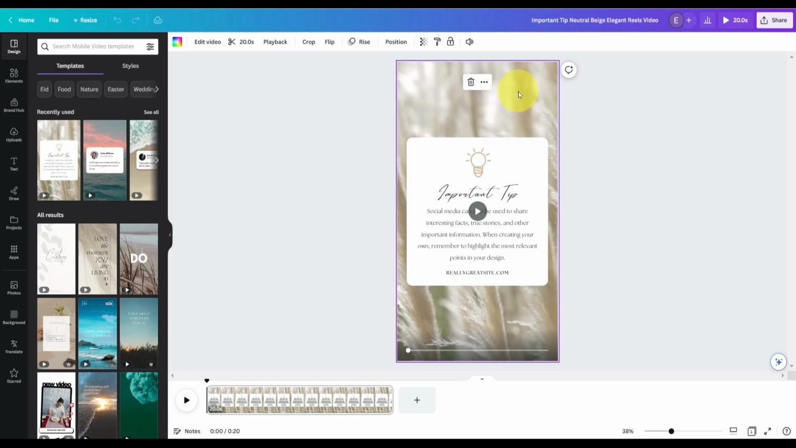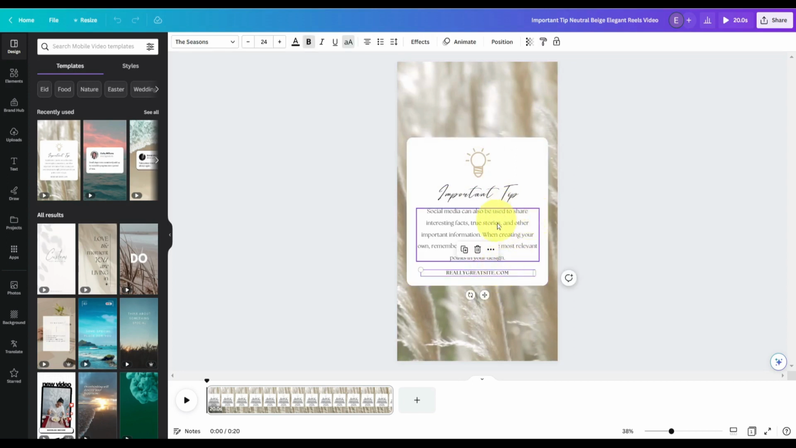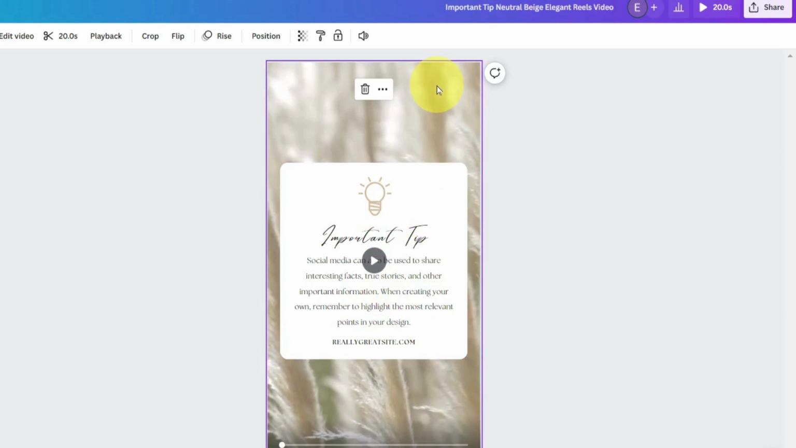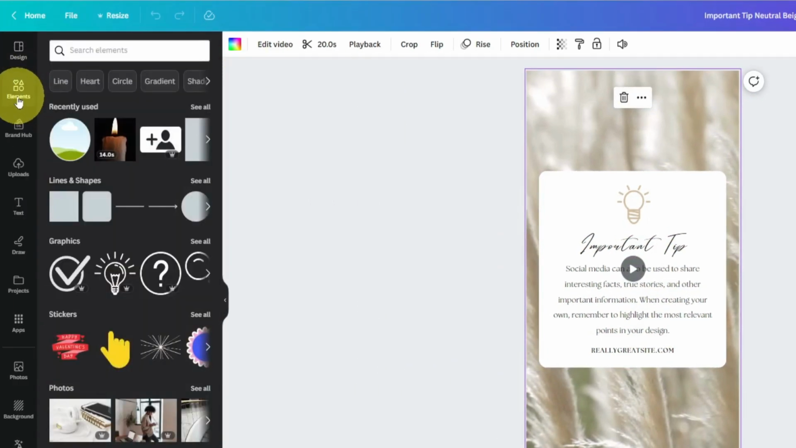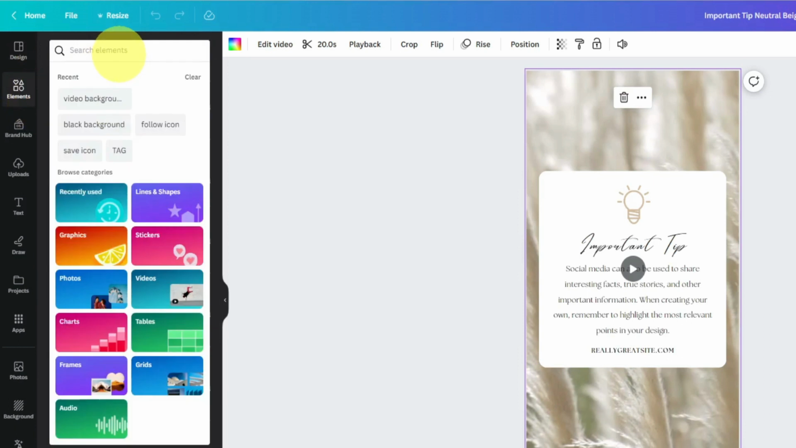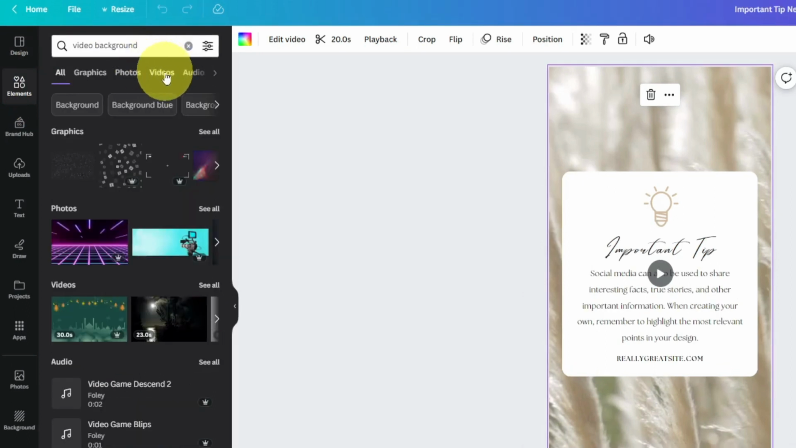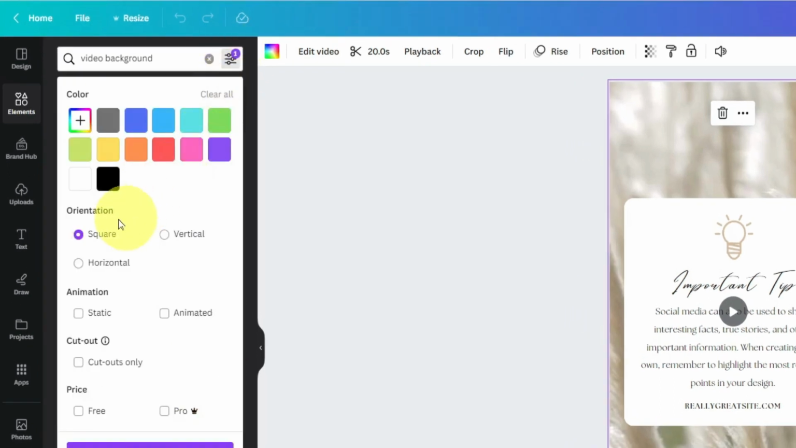You can now change the background, change any of the elements here if you don't want them. Now I'm going to change the background video and also change one or two things here. So to change the background, you tap on the background and go to elements on the sidebar and search for video background and go to videos. You can also go to the filter to change the orientation.